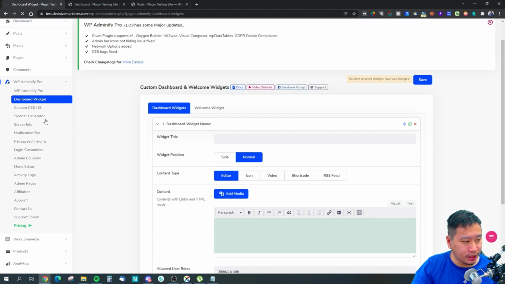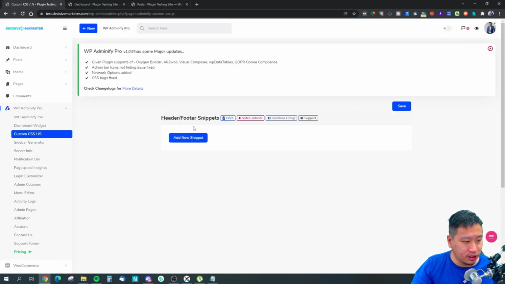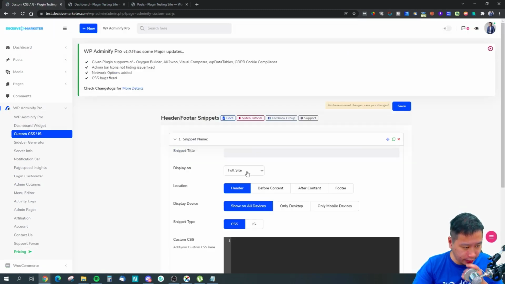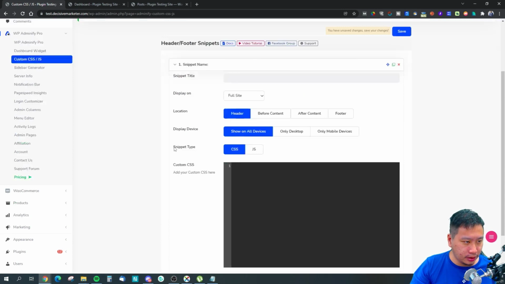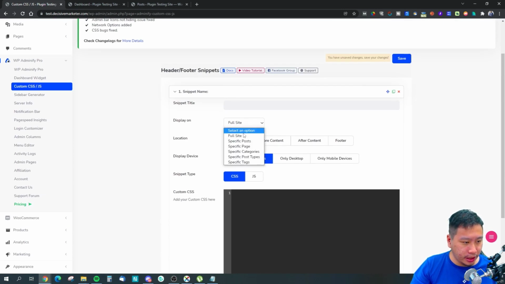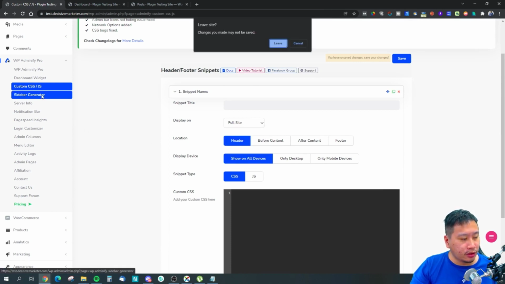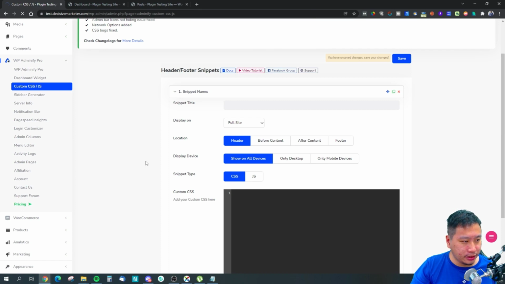Custom CSS and JS. So this is for your header footer scripts, right? So you can add them to header, before header, after content, footer, the display device type, CSS, JS, right? So you can add that. You can add it on specific posts, specific page, categories, post types, and specific text. Then you got your sidebar generator.